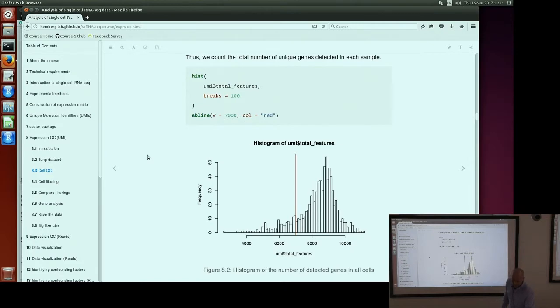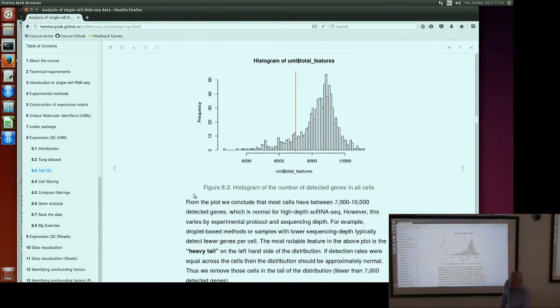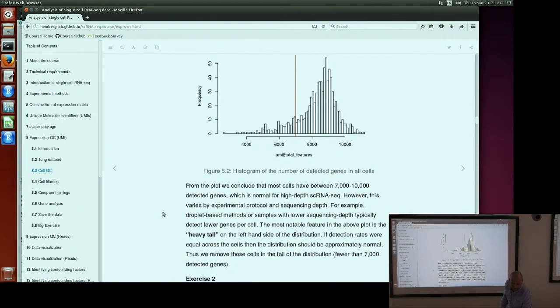Everything else is 0. And again, we have this heavy tail on the left containing the cells in which the number of detected genes is much lower than in the majority of the cells. So most probably, some of these cells are actually the same as the cells that we removed before.